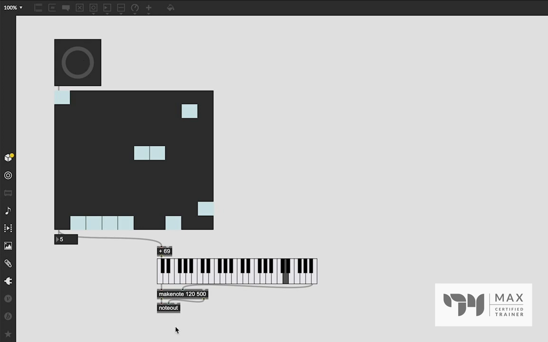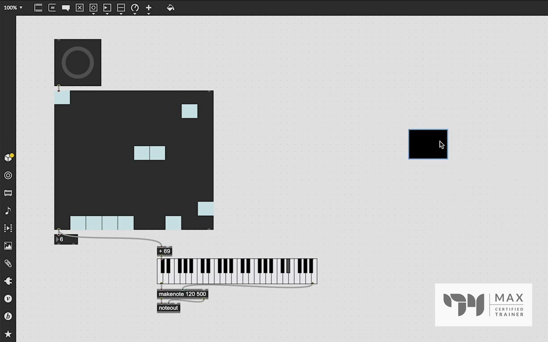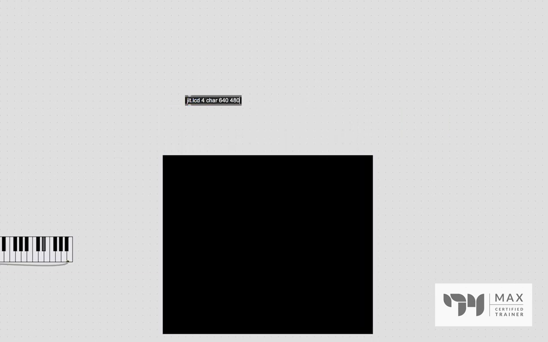And that's pretty cool. And it's not just music that we have to map this into. We can map this into anything. We talked about the jit.lcd in an old video, so let's pull that up. We're going to use jit.pwindow here, so we have an in-patch patcher window. And then we're going to create that jit.lcd object. We're going to give it 4 char, 64 480. There's some basic setup stuff.